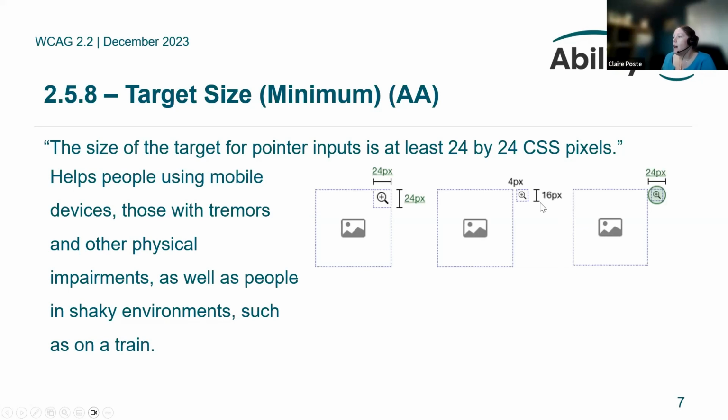So as you can see, the target has shrunk somewhat, so that it's 16 pixels by 16 pixels, but there is a 4 pixel gap between the target that we're looking at and the target that's next to it on the screen, which essentially means that you have an overall size of 24 pixels across, because obviously you have 4 pixels on either side, meaning that in this case, this would actually pass this success criteria by way of the spacing exemption, because it's far enough away from any other targets that you're not going to be having that overlap.